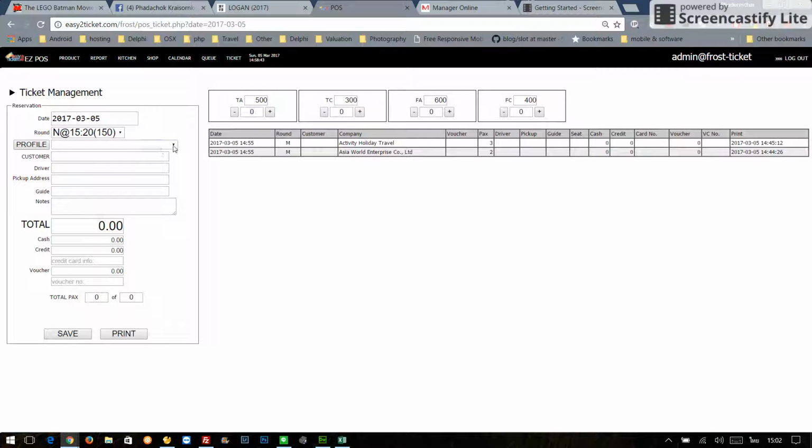And then you can choose the company. Input the name of the guest, or you can leave it blank for ease, and then you can choose how many tickets you want in every category. Then it calculates the total price from here with the total tickets you want, and when you want to pay cash, you can input here, for example, the same price as the total, okay, and then print the tickets.